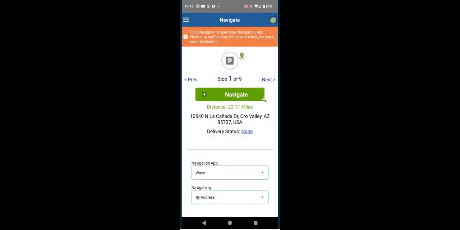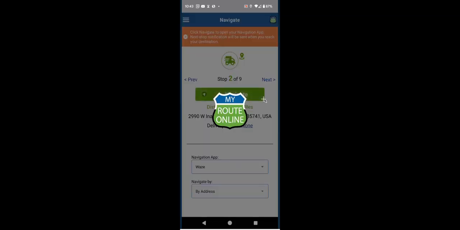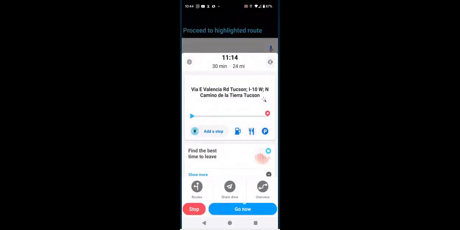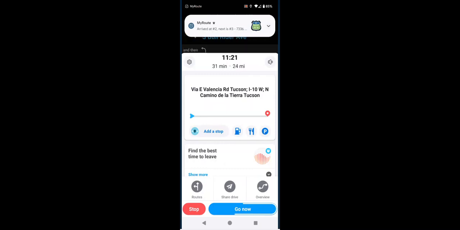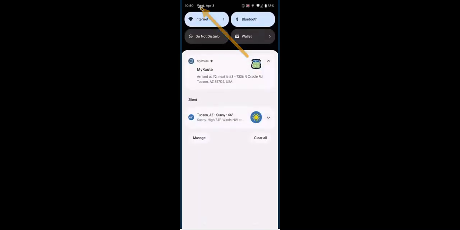To get started, we'll go to the stop we want to navigate to and tap Navigate. Our chosen navigation app will then open and give us turn-by-turn directions to the stop. Let's get started. Drive safely. When we arrive at the stop, a notification will show on the screen briefly, and then will remain in the notification bar, and we can just swipe down and tap the notification.